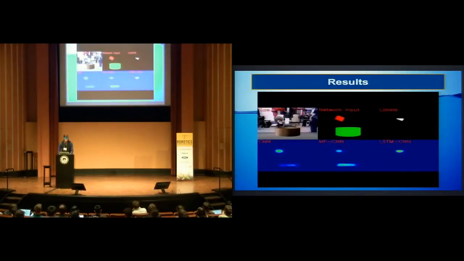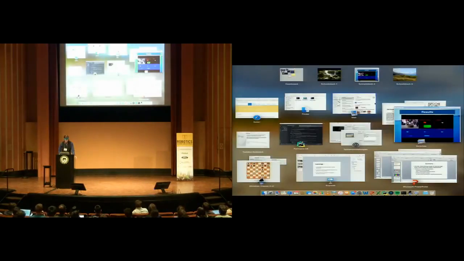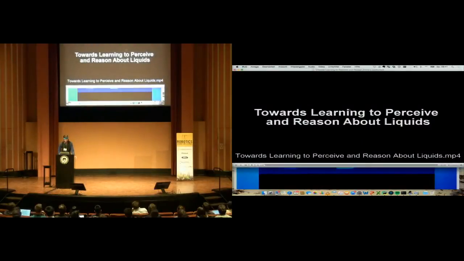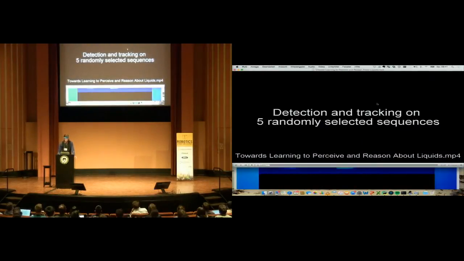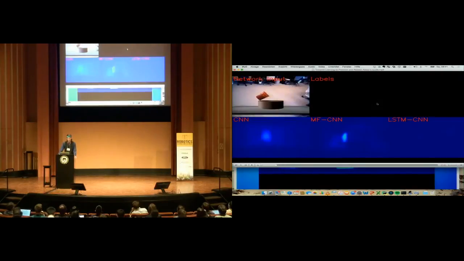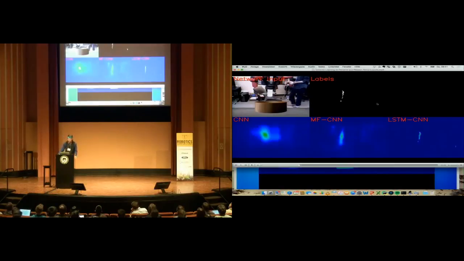So let me show you a video here. Okay. So these are 5 randomly selected sequences from our testing set. And you can see in the upper left is the network input, and in the middle in the upper part are the labels. Then across the bottom is the heat map from each of the different networks. And you can see here that all the networks at least detect that the liquid is there. But interestingly enough, the recurrent neural network seems to be the most precise, which we found kind of interesting.